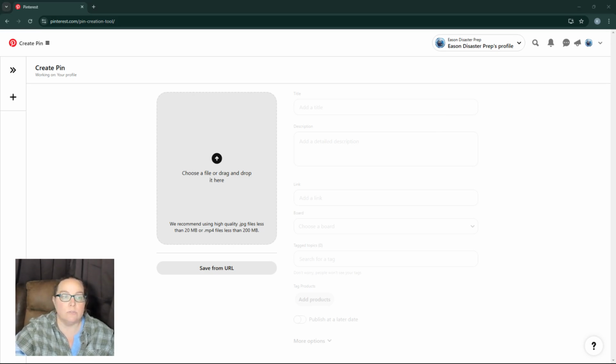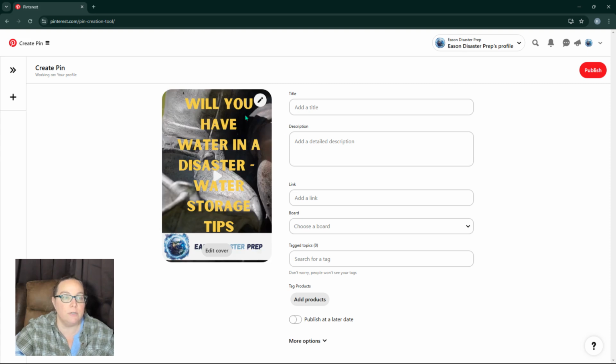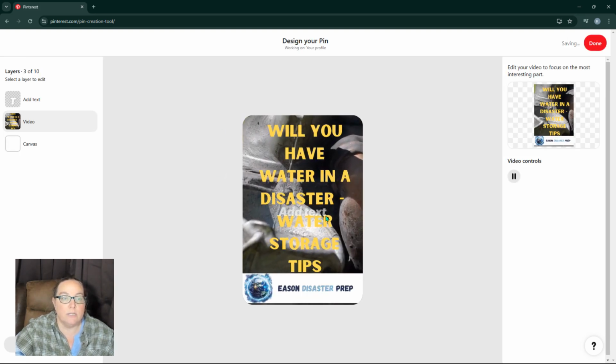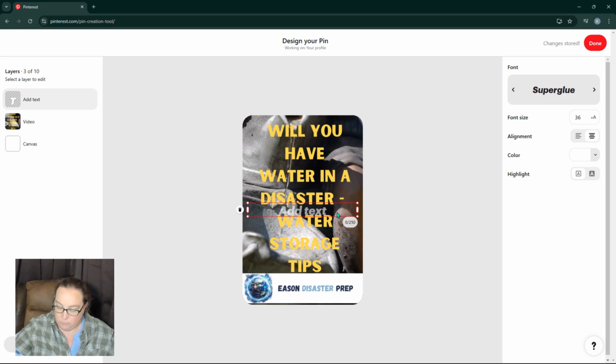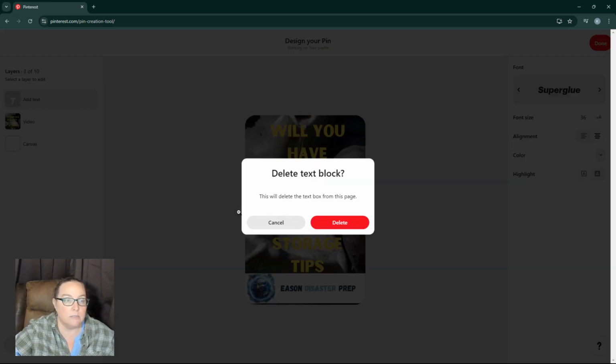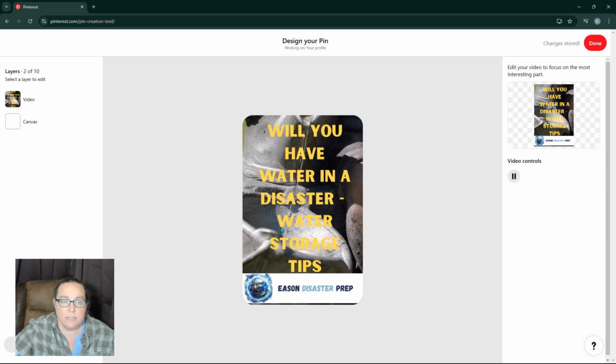Okay, now we're going to go back into Pinterest, and I'm going to open up my downloads folder in the other screen. I'm just going to drag and drop it into here. And now we have the actual pin. You can click it if you want to. They have an add text option here. I'm going to delete it because I already have text on here.